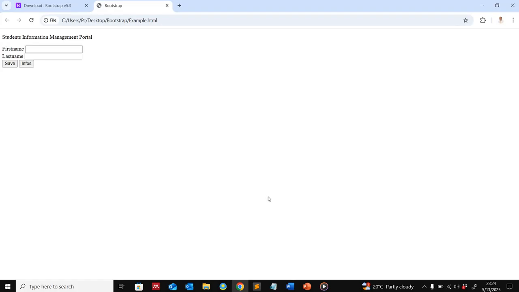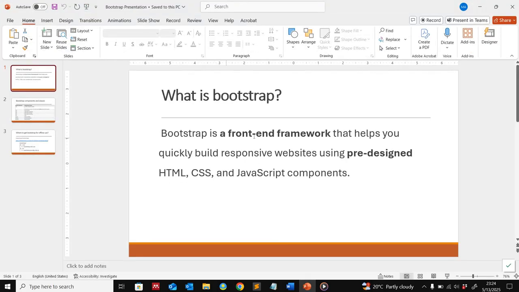Now let's apply Bootstrap to format this content such that the font color, the font size, the alignment, the general look of each and every content will be controlled using Bootstrap. So what is a Bootstrap? Bootstrap is a front-end framework that helps you quickly build a responsive website using pre-designed HTML, CSS, and JavaScript components.